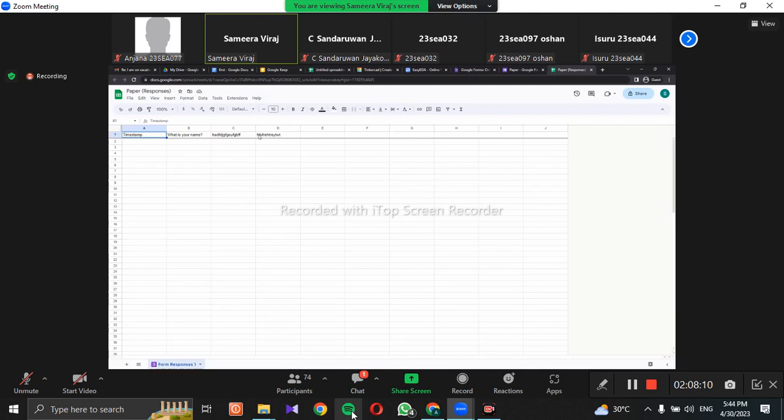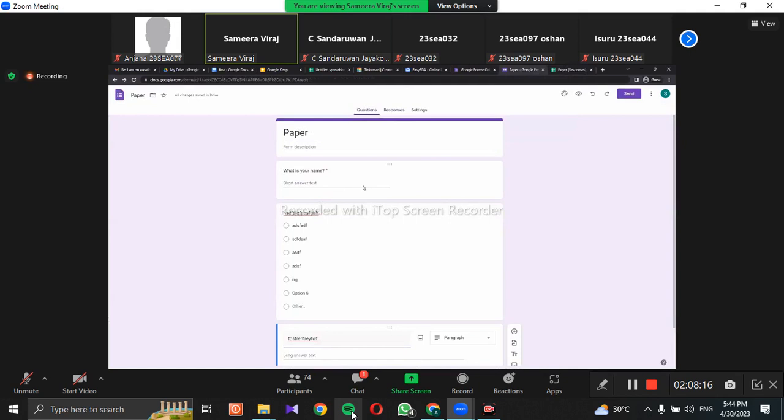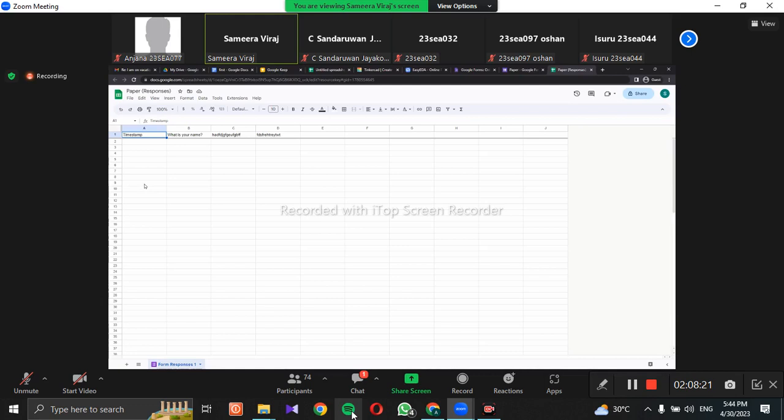Here you can see the questions too, right? So what is your name? These are the questions. Once someone answers this form, those answers will automatically be recorded inside this sheet, right? We can simply check this sheet and see the answers. And you can write equations and do whatever you want on top of this spreadsheet, and you can do analysis and everything with those answers, right? So this is the way.